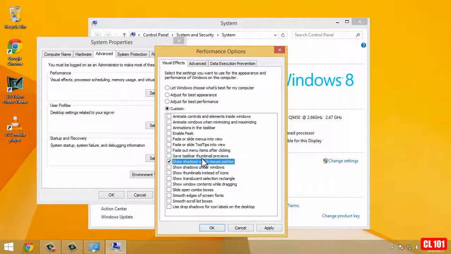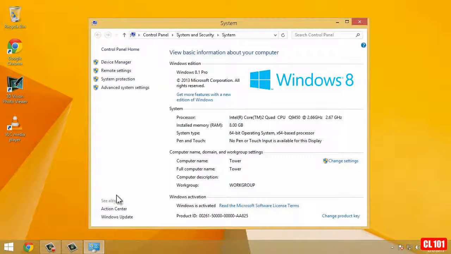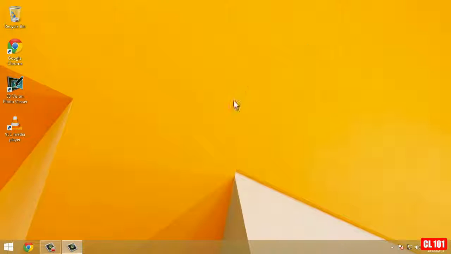for Windows 8. So once you've made your selection, you can either, like I said, adjust for performance or do your custom one. Like I said, you wanted shadows under the mouse pointer. So then click on Apply, and then click on OK, and you'll click on OK here, and close this down, and now Windows should be significantly faster for you. Okay, well that's all I have for you today.